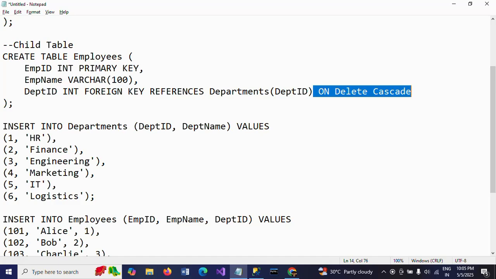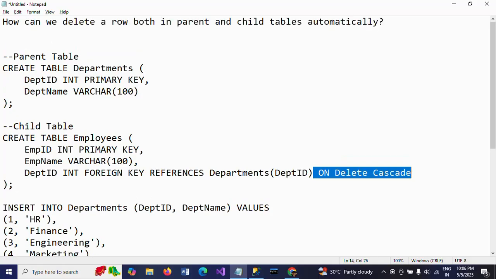This is how you delete a row in both parent and child tables. If you remove this on delete cascade from the foreign key, it will throw an error. So you have to give on delete cascade in order to delete the row in the parent table and have it cascade to the child.